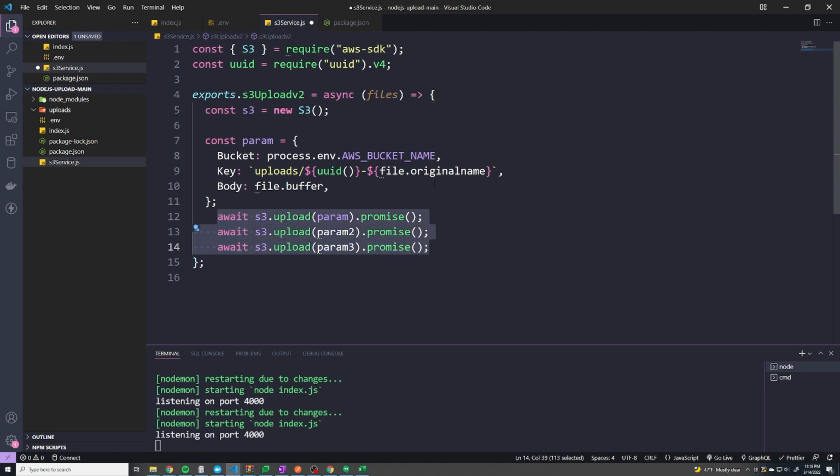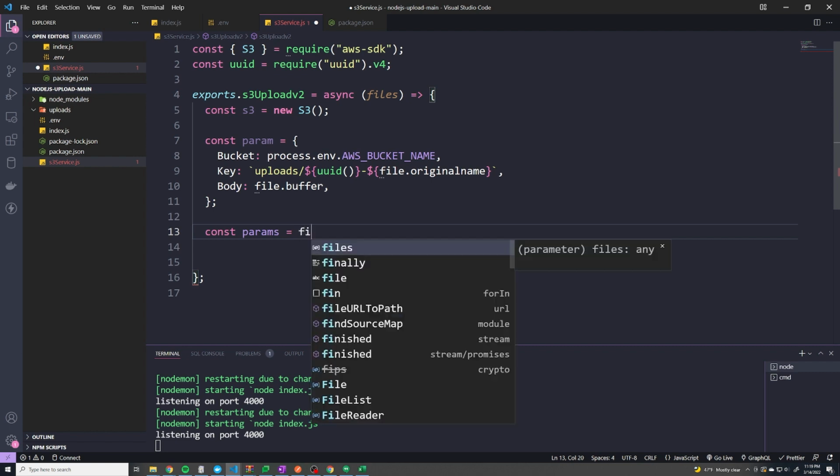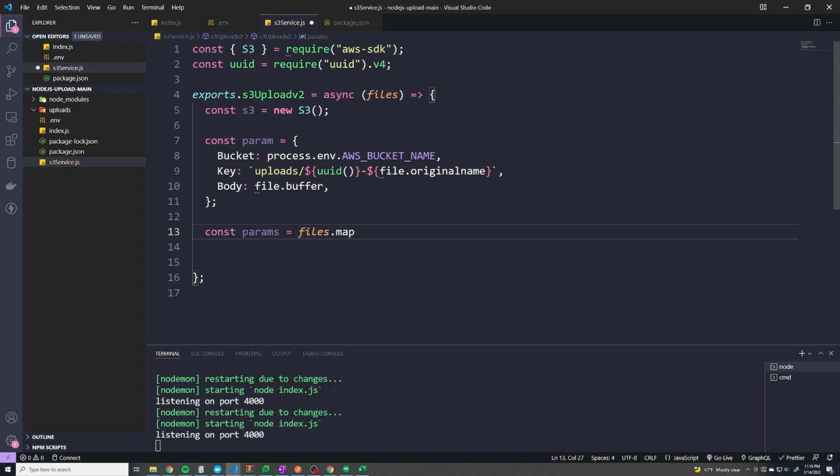So how exactly do we do that? It's pretty simple. We have to make use of a special thing called Promise.all. Before we do that, I want to generate the params for all of the files. Remember, we're getting an array, and I want to iterate over that array using the map method. So I'm going to say const params, which returns an array of parameters, equals files.map.